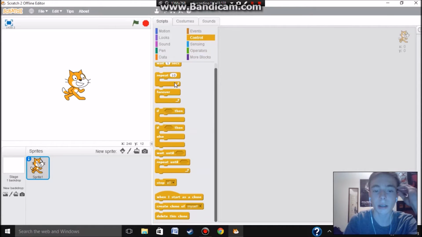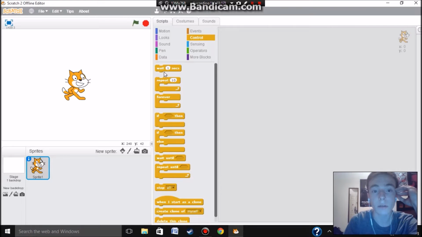This is stuff like literally controlling your project. Like when you want to wait for something to happen, or you want a specific amount of code to repeat, or you want it to keep repeating until you stop the script. If something meets your requirements, you can use this. If something meets your requirements and if it doesn't, you want something else to happen, then you would use this.